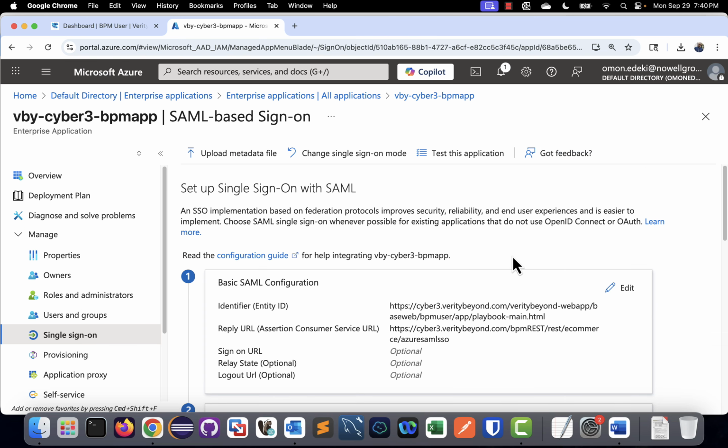You'll specify the entity ID, which is going to be the name of your VerityBeyond application. So usually it'll be the name of your company or business and the environment.veritybeyond.com, and all of this will be the same. The reply URL will be the name of your company.veritybeyond.com, and this is what will be passed to the endpoint.